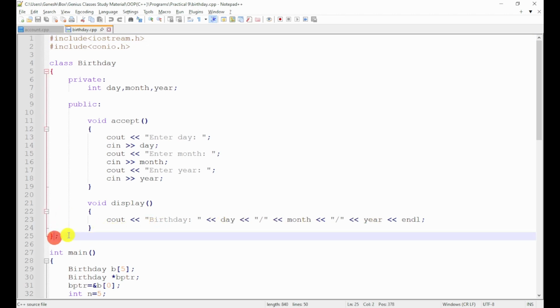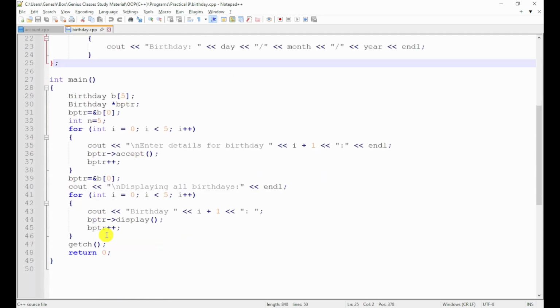Then after that the class is closed. Then going to the main function, inside main we have created an array of objects, that is birthday, then b, and inside the brackets there is a size, that is 5 objects are created here. Then after that we are creating a pointer, because the question says to use a pointer.